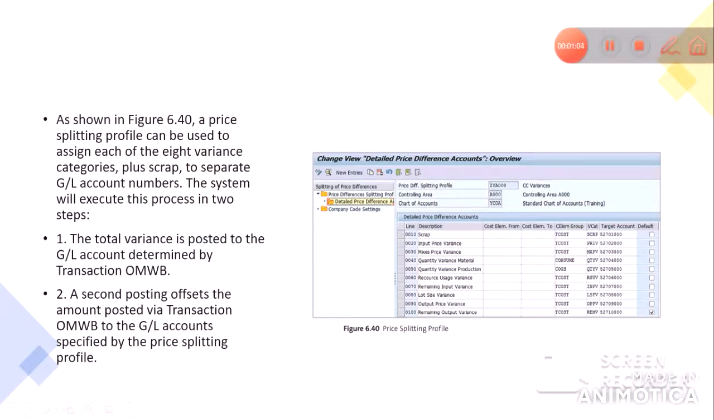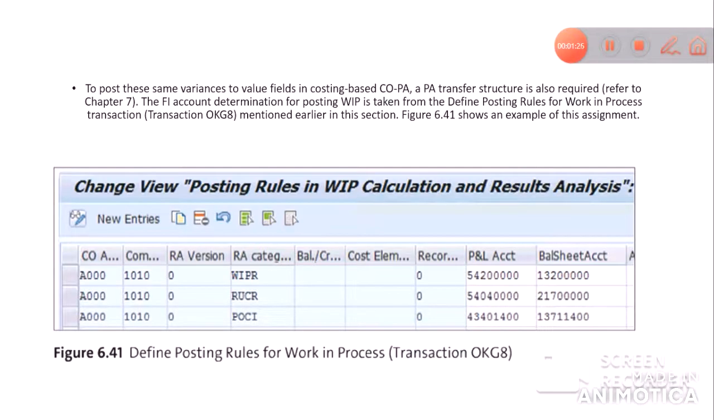price splitting profile. If we see this price splitting profile, we can see the splitting profile, controlling area, and the chart of accounts. Price difference splitting profile, retail price differences. We can see the categories and the cost element group and the target account.